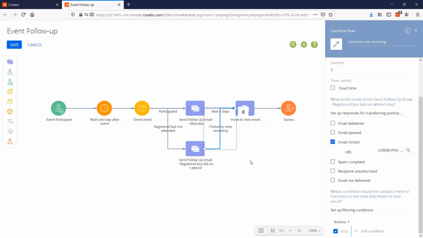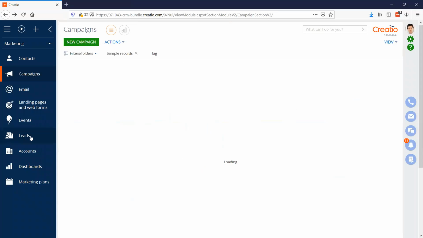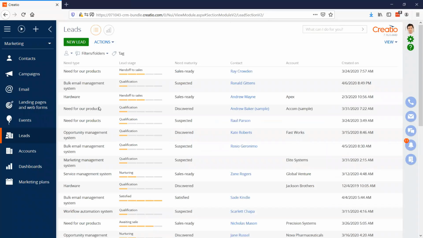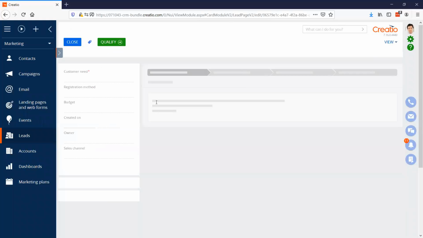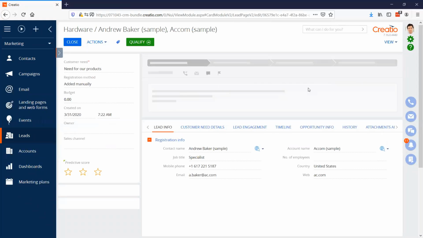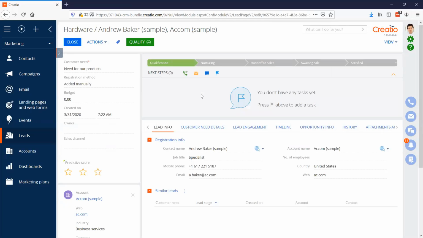All right. I think I'm going to go ahead and move on just because of time. Really briefly, the lead section. Again, I'm guessing that a lot of you probably use Creatio sales product already. So if you do, you probably are familiar with the lead section and the lead qualification and handoff process that's here. That same capability exists in the marketing product.